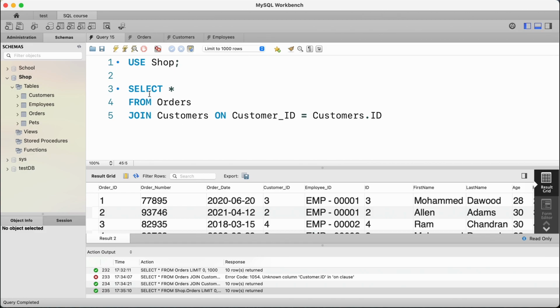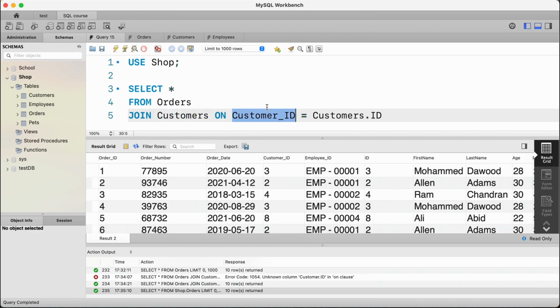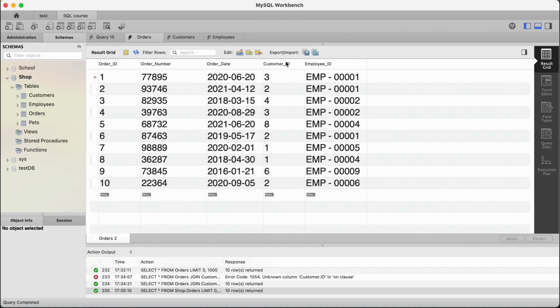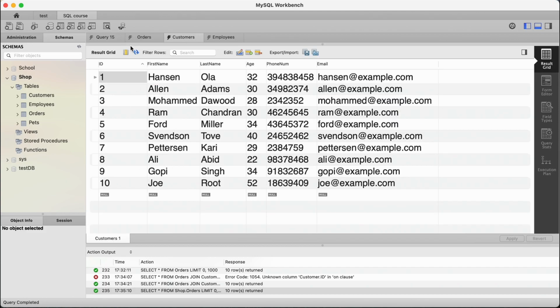So I'll say once more what we were doing. We're going to select every column, because we got every column in the output, from the orders table. And then to the orders table, we're going to join the customers table. Now based on what condition should we join the customers table? The customer ID, or to make it easy, I'll just write orders over here. So you can see in the orders table, the customer ID field should be equal to, in the customers table, the ID field.